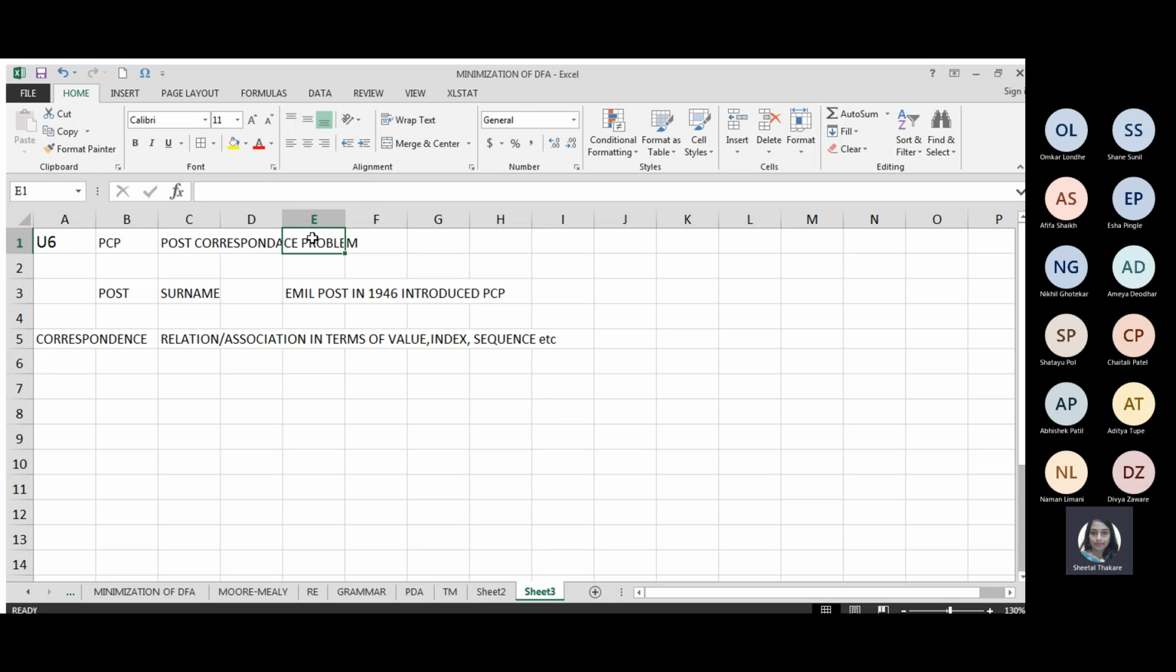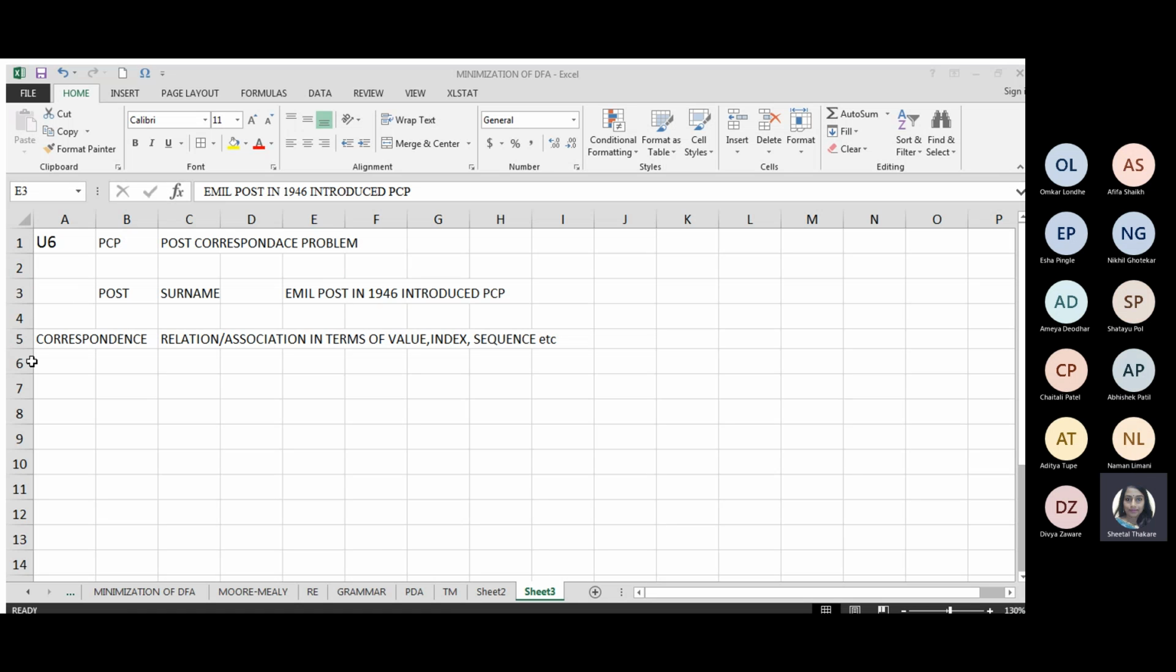And one problem or sum will be given for which you need to find out post correspondence between either indexes. Ultimately, that will be reflected in terms of values. Post is the surname. Emil Post formulated this. So the very first sum we will start, because the sum is usually asked as well as a short note is also asked on this.